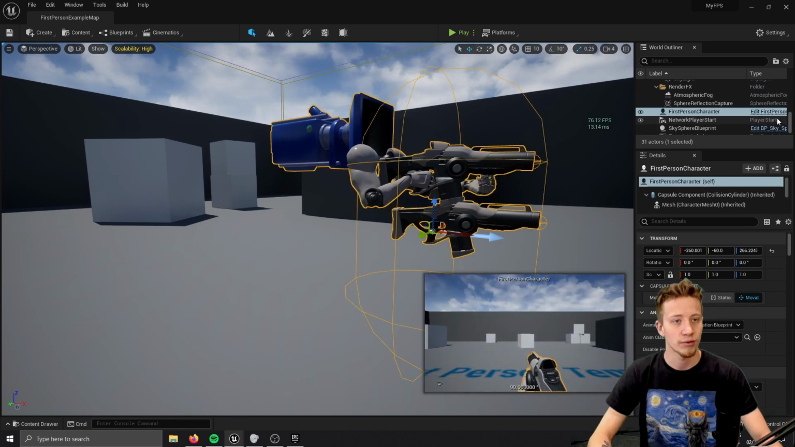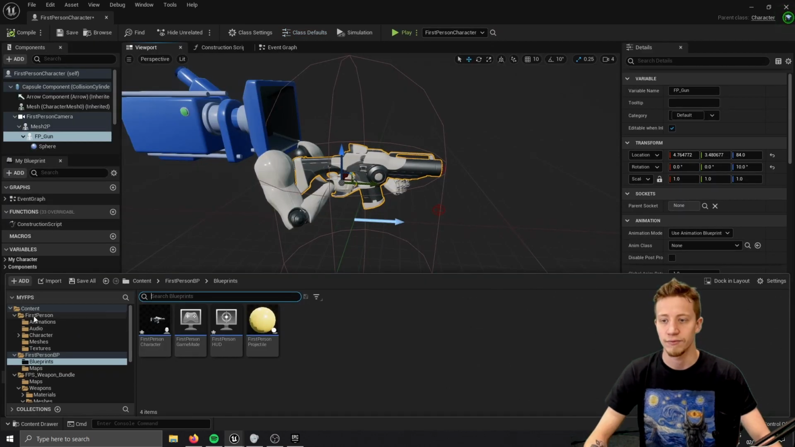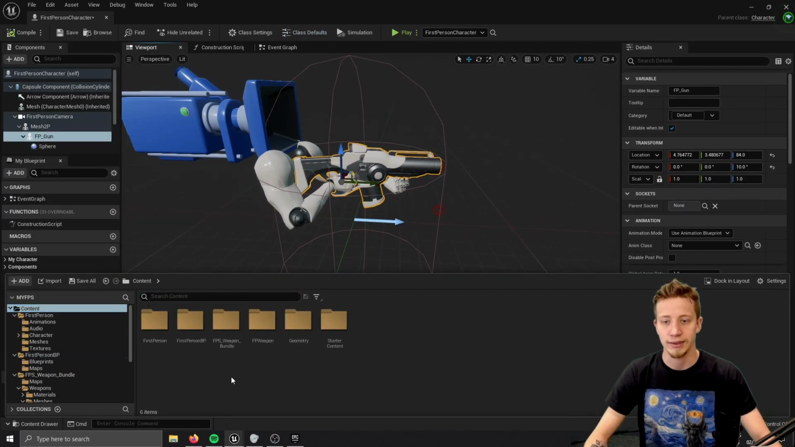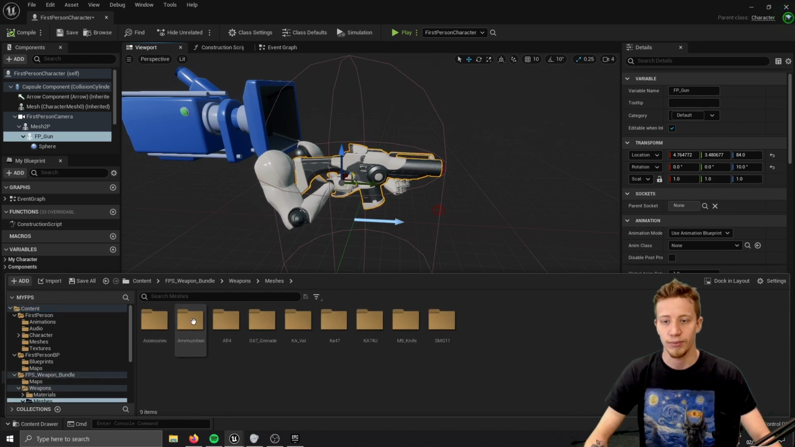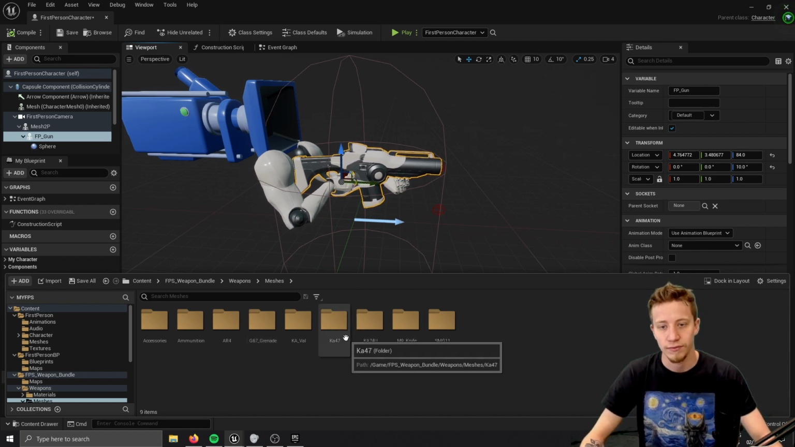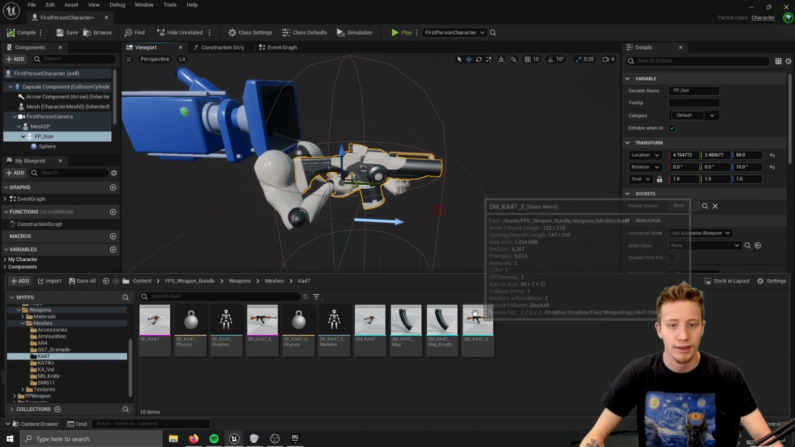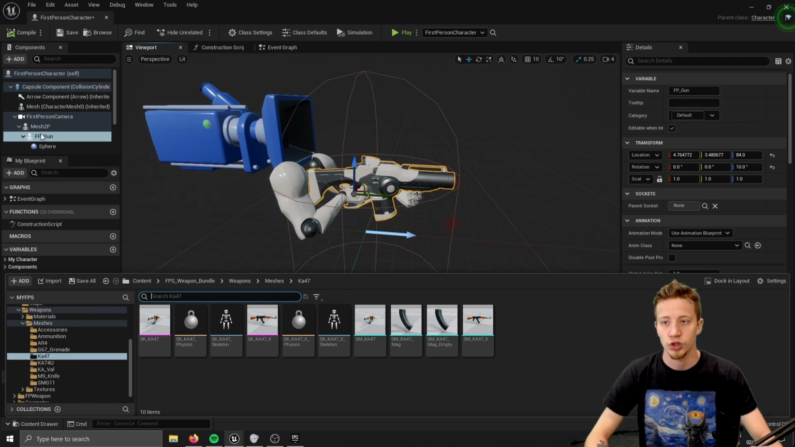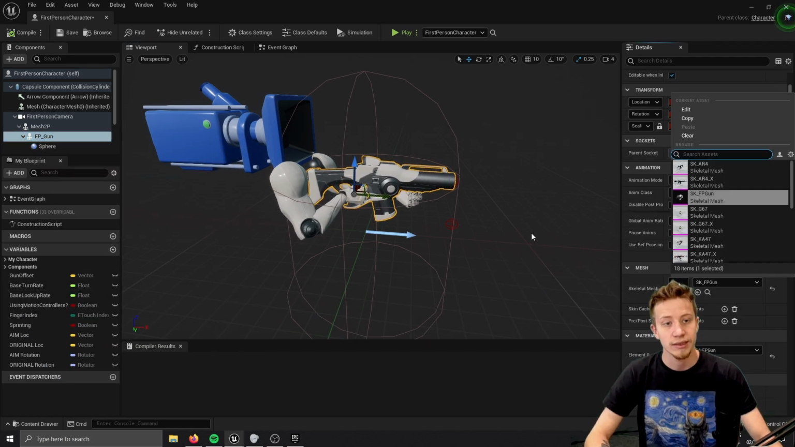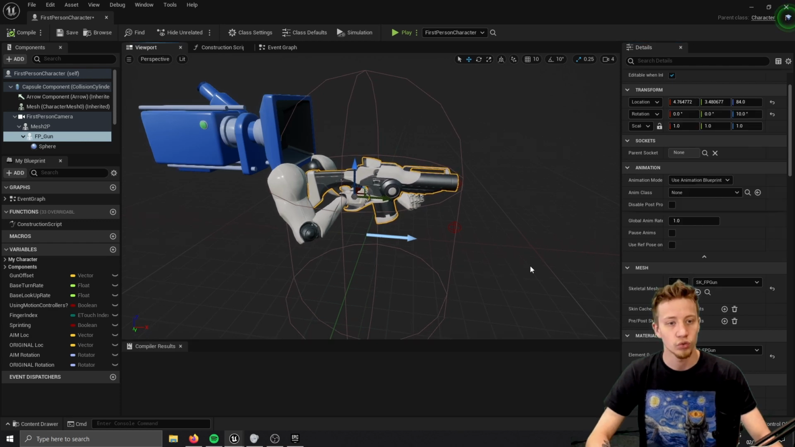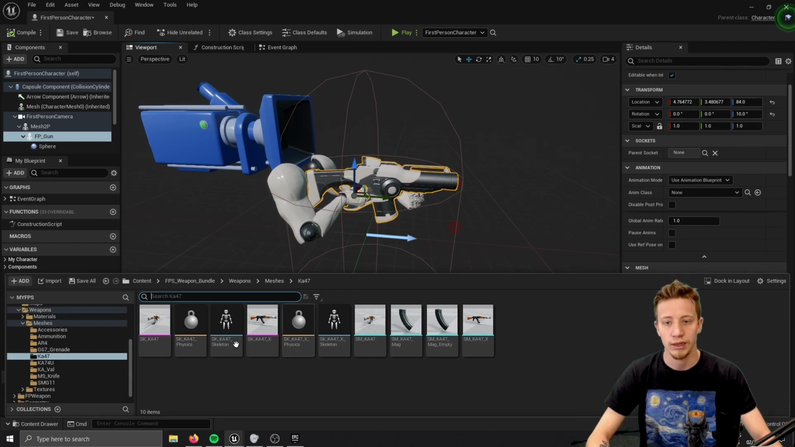Let's open our first person character and find here our assets. Right here we have FPS weapon bundle, weapons, meshes, and you can set it to whatever you want. I'm gonna start with AK-47 because that's classic. Let's just try to switch it. So if you have your FP gun, you can see that it's set as a skeletal mesh, so you will have to use a skeletal mesh right here.